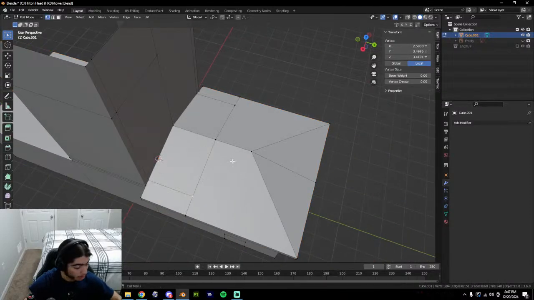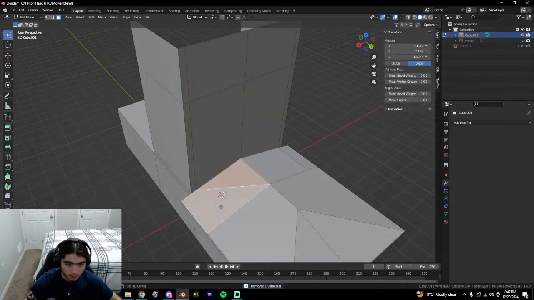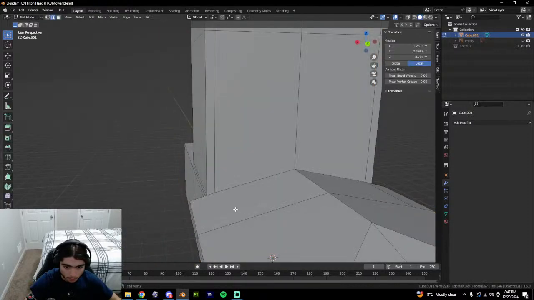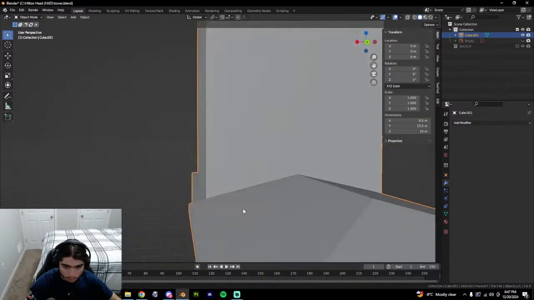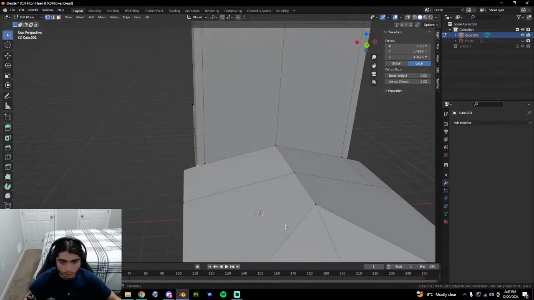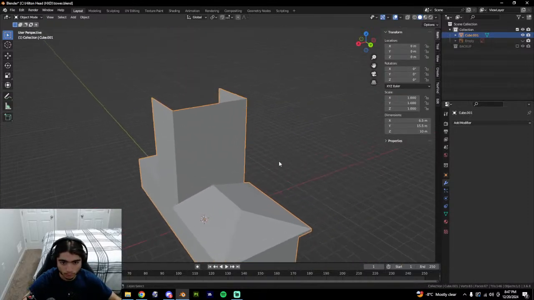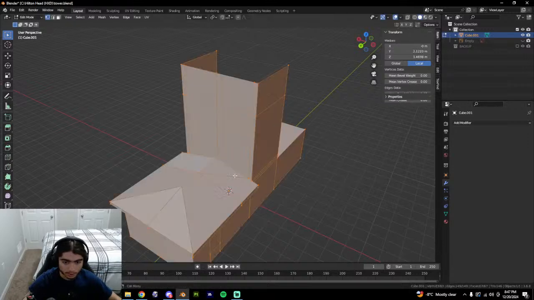Or, what if we merged by distance and dissolved this edge? I think that fits it. But either way, I'm gonna keep my backup the way it is because I just don't want to risk any issues moving forward. This is an N-gon. I know I can run into issues with that, but I'm gonna keep it like that just for now. I'll just do the same thing on this side.